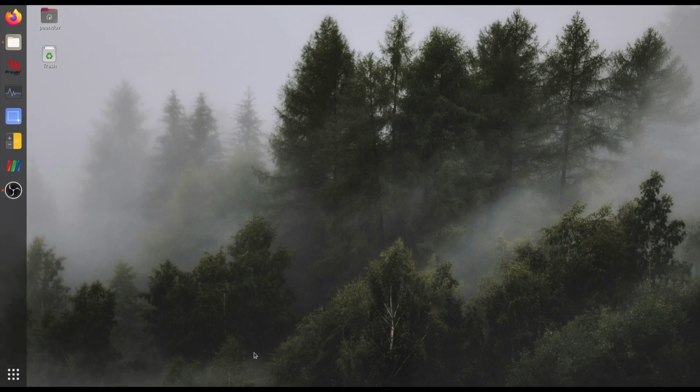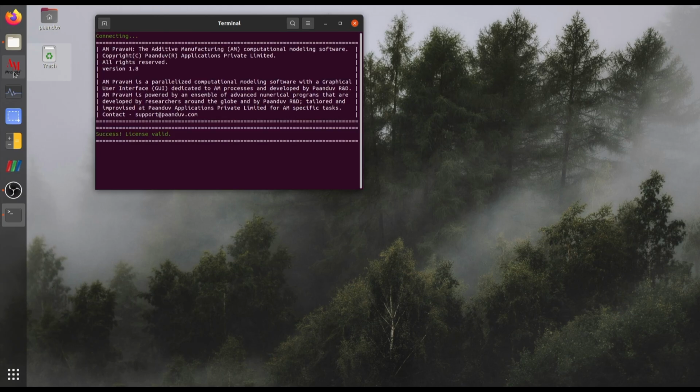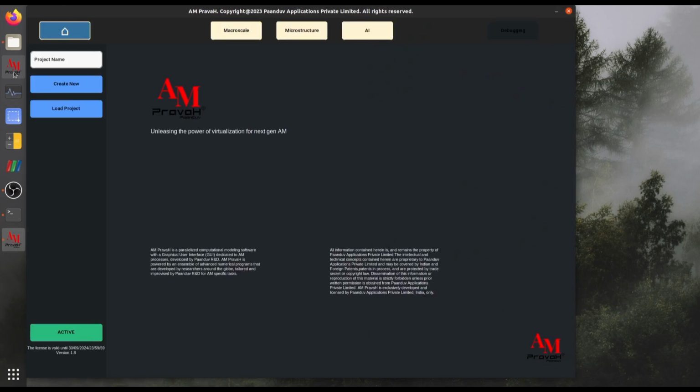Today we are going to run a default case for macroscale and microstructure modules using PravaH. This icon on the screen is the logo of PravaH, the world's first all-inclusive 3D computational software developed by the R&D team of Paanduv. On clicking the logo, we will be directed to the terminal that dynamically shows all the activities done by the user on the GUI.